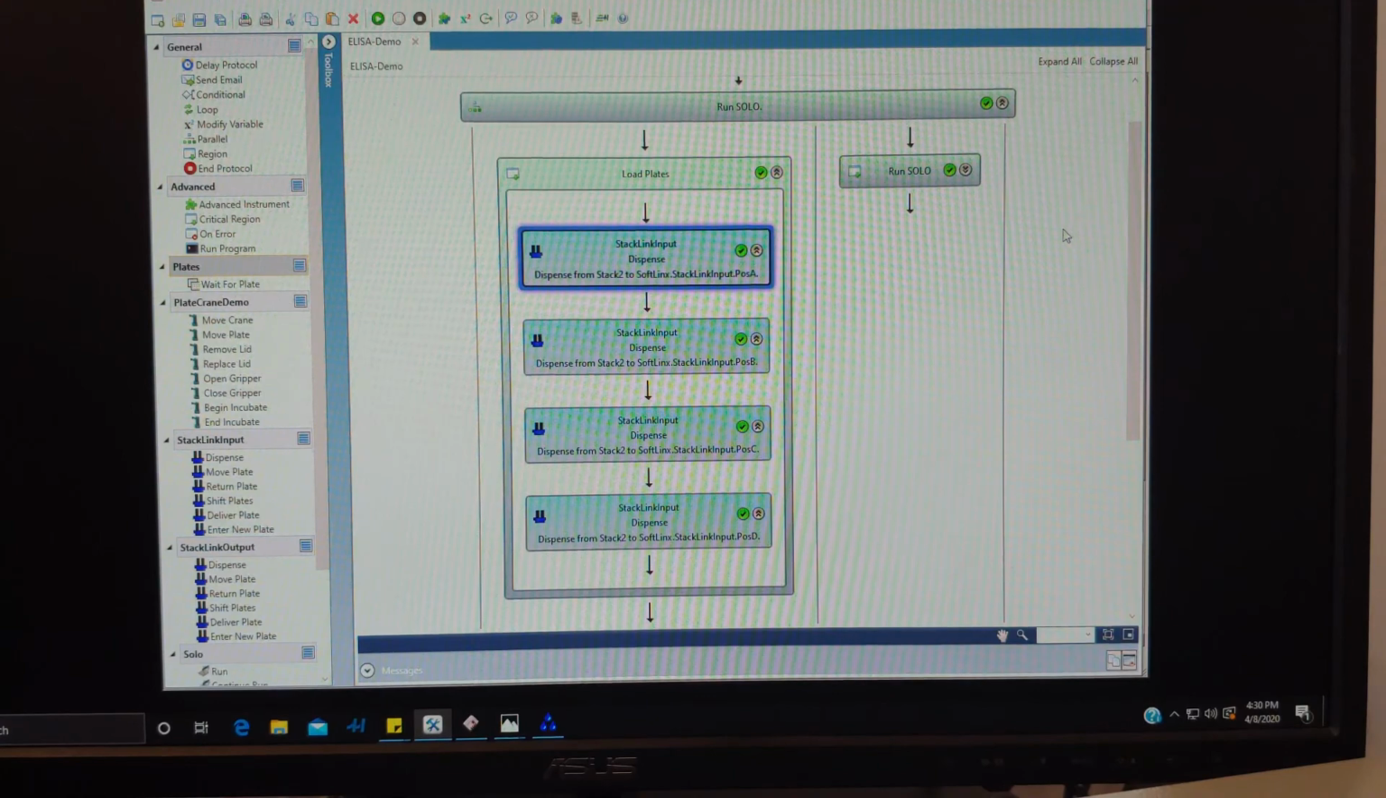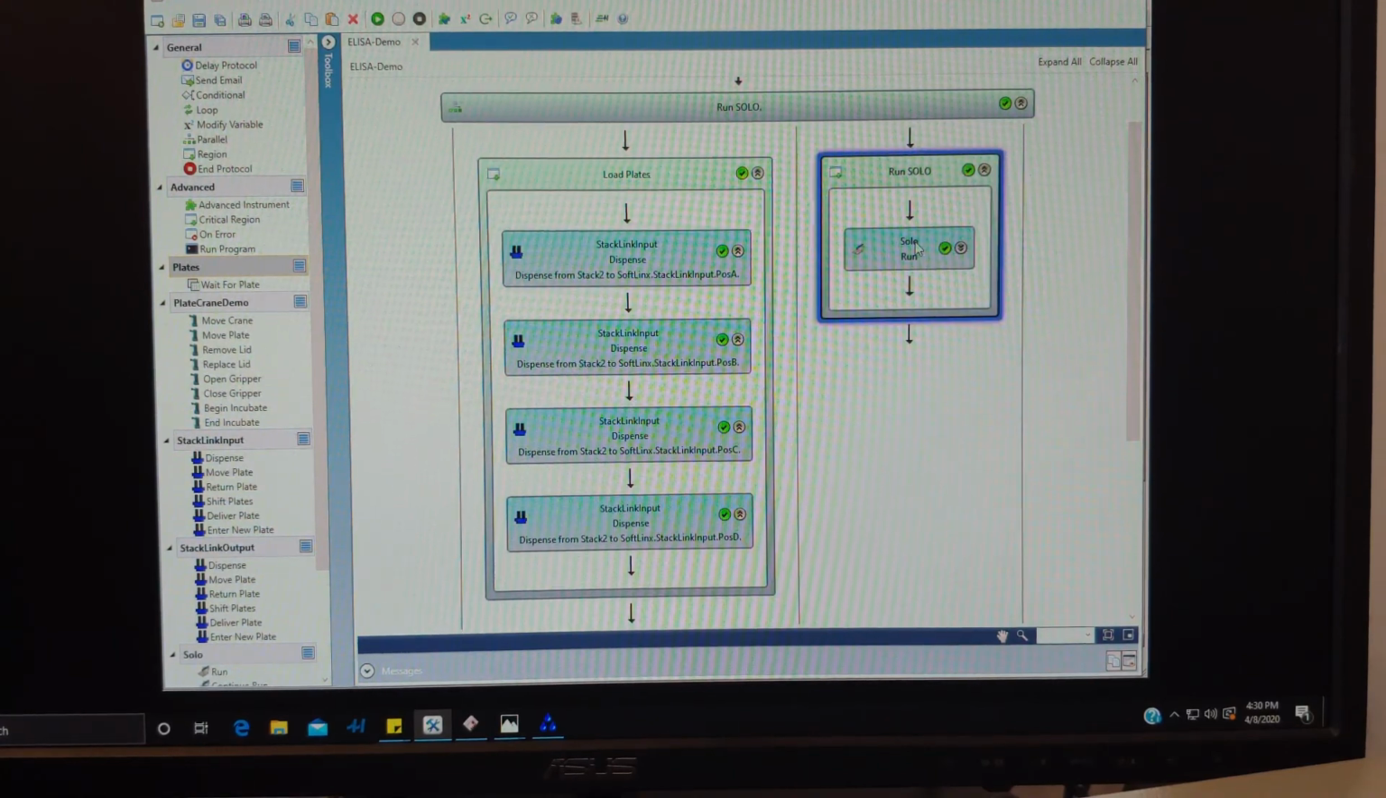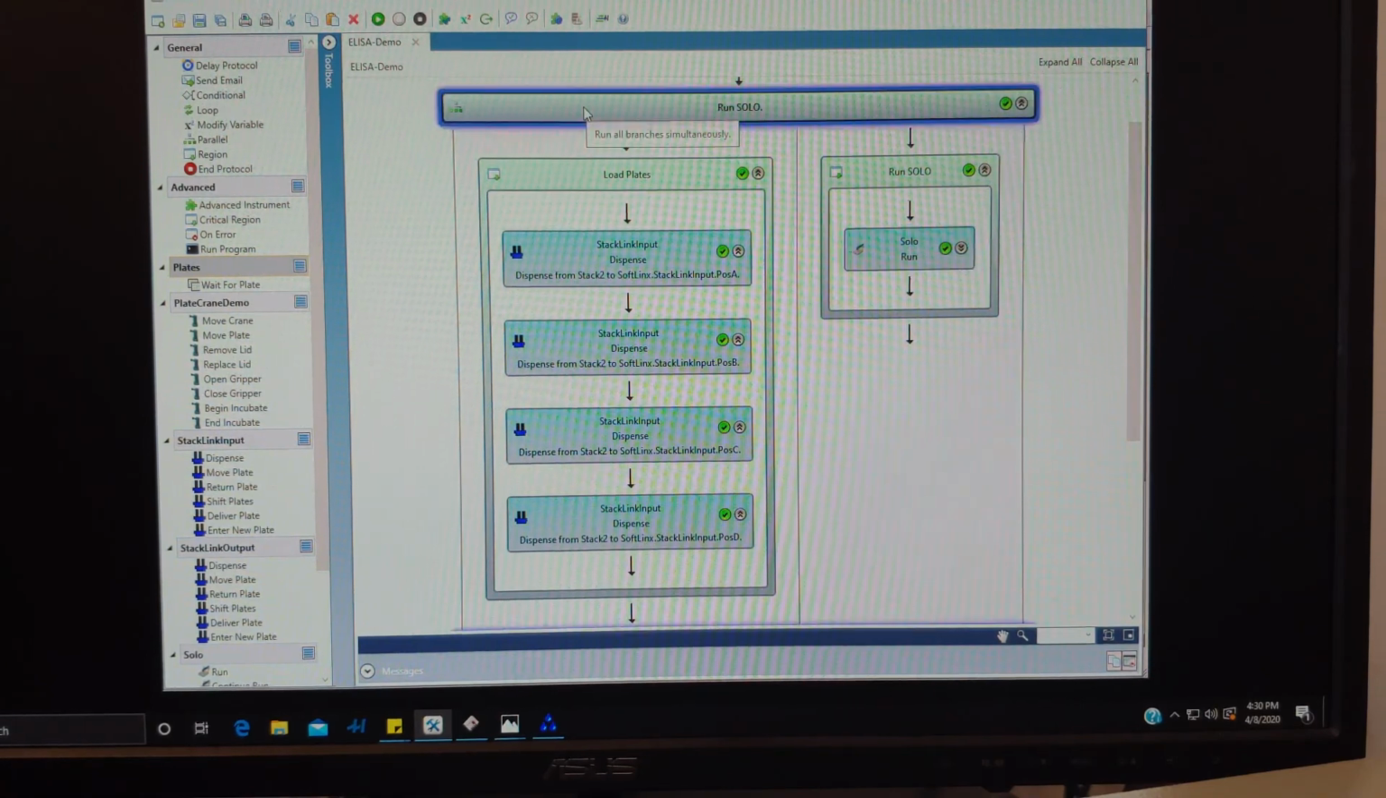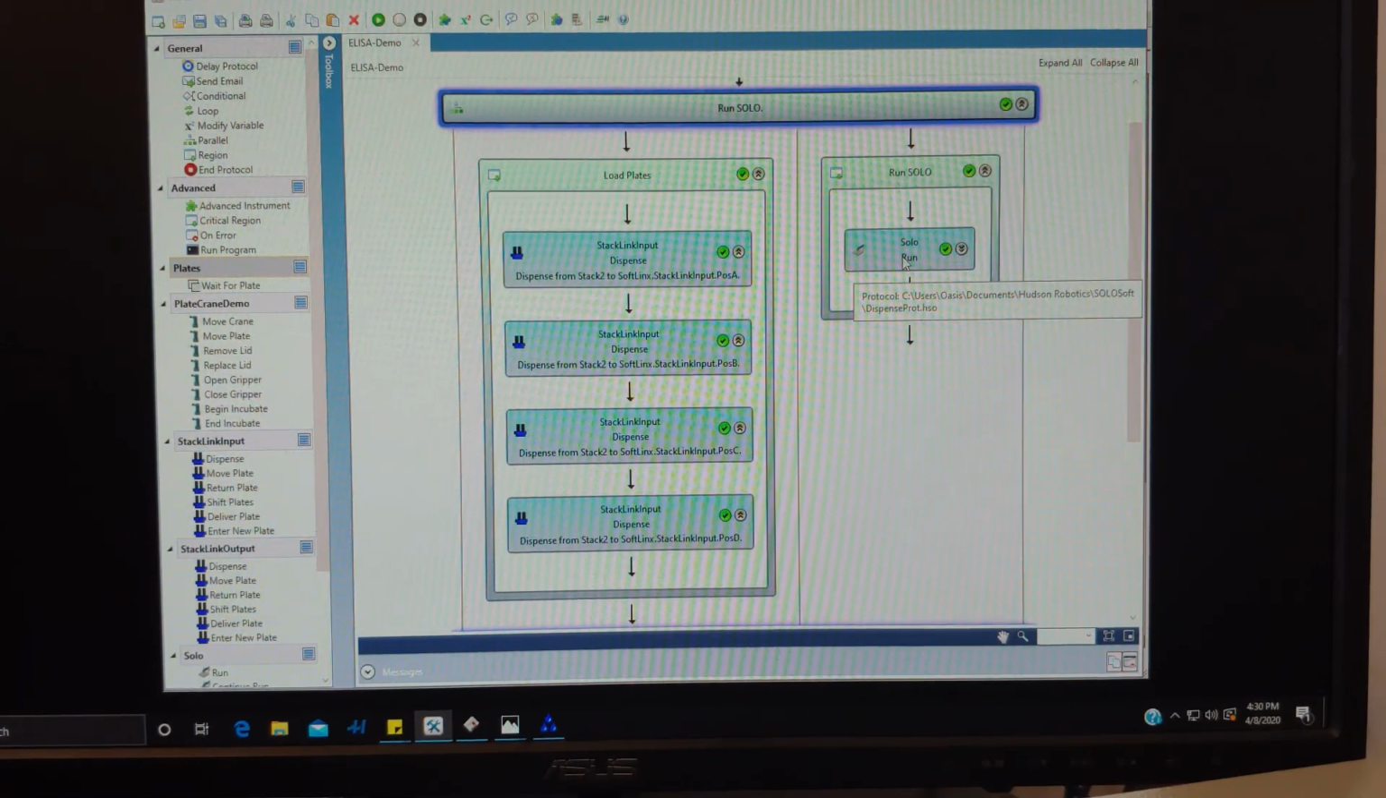While loading plates, the Solo can begin its protocol and start mixing samples. To run 2 things at once, we use a parallel activity. We then call the Solo protocol by specifying it in the run step.